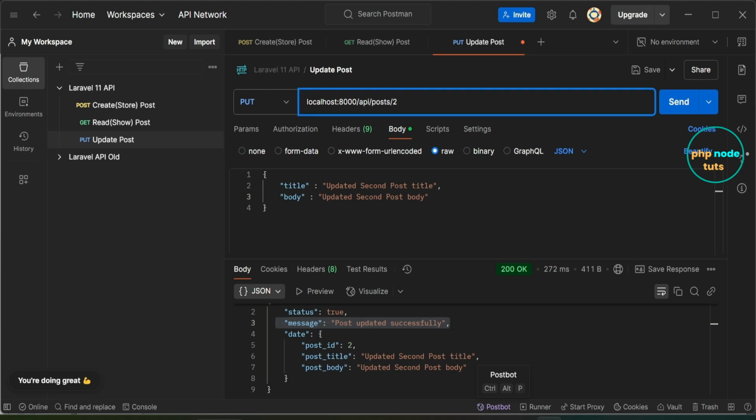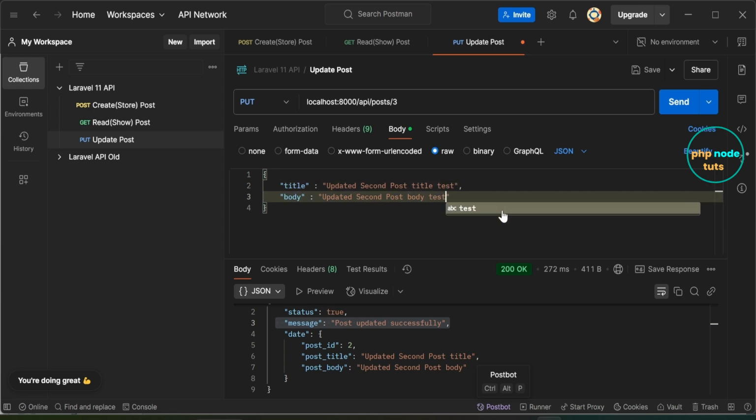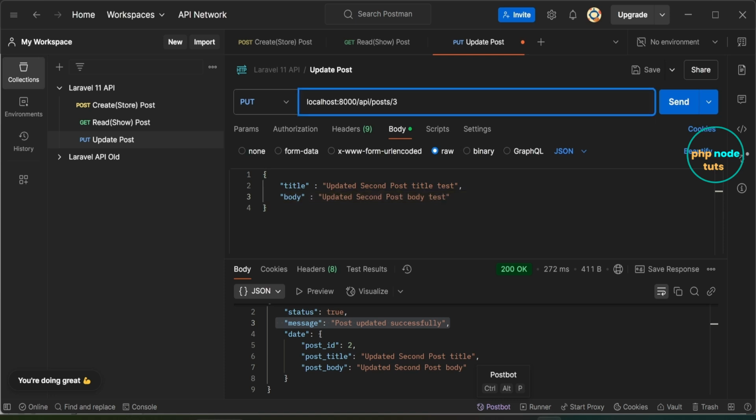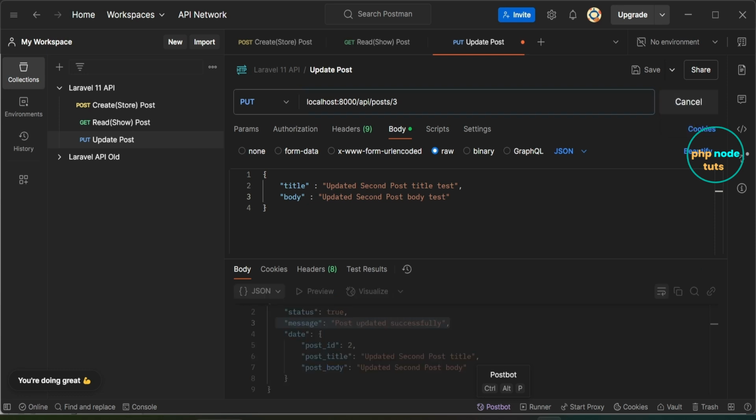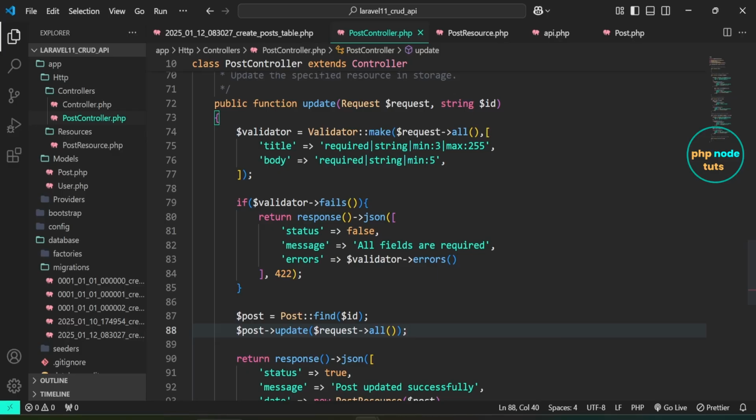Now, change the ID to 3, which does not exist in the database. Change the values in both title and body keys. Now click on the Send button. It displays a 500 internal server error. Go back to Visual Studio Code.